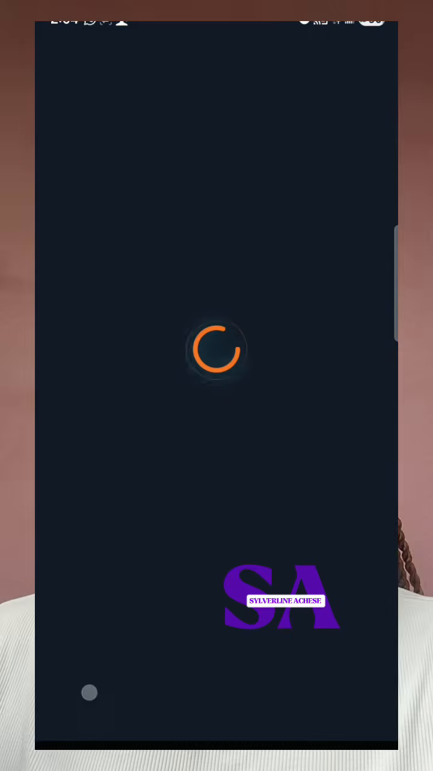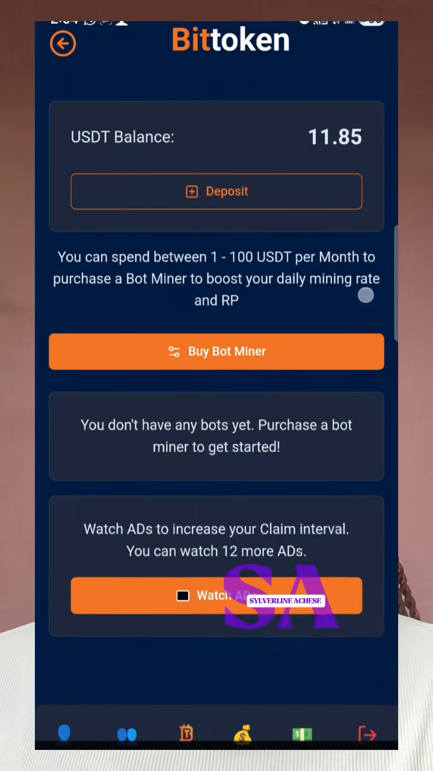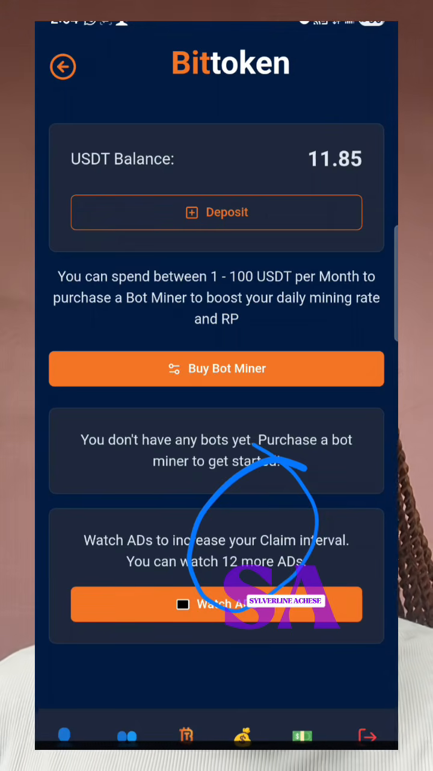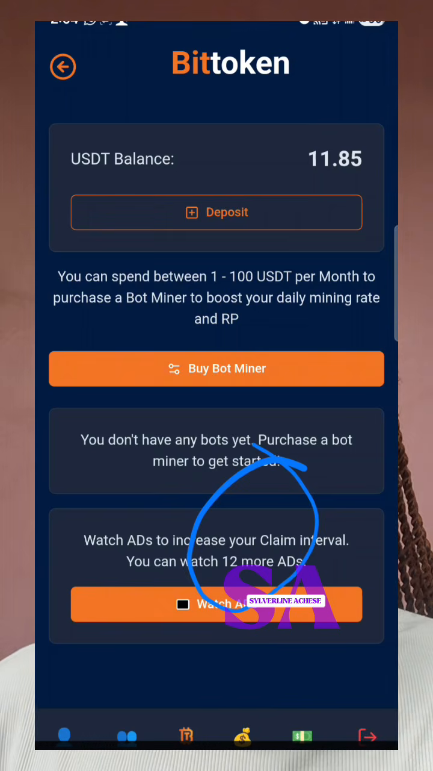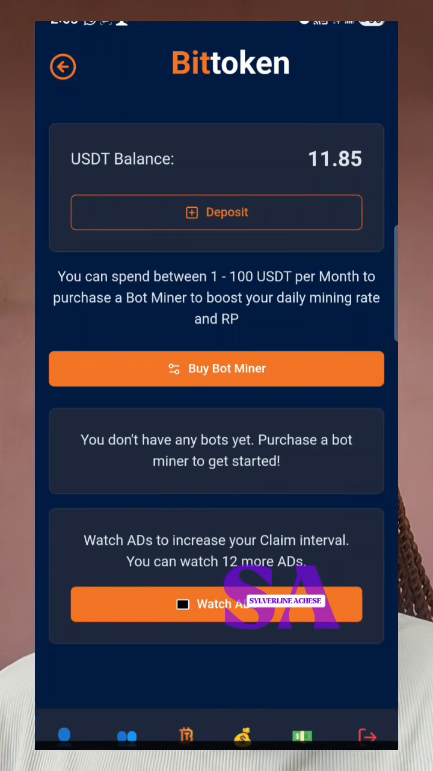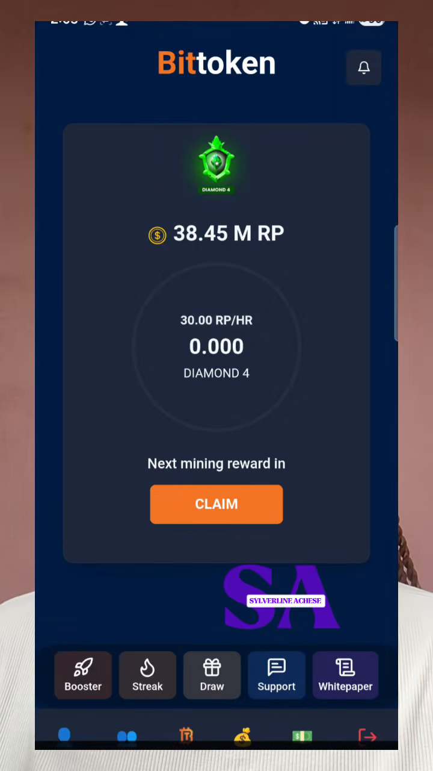So if I click right here on my booster, you are going to see that I have 12 ads I am supposed to watch, but whatever I watch from these 12 ads is not going to be anything close to what I'll be getting from my $5 bot. All right, but if you do not have the funds to get a bot, I advise you maintain this. The second way is by getting a bot, so you can get a bot and use it for your own advantage.